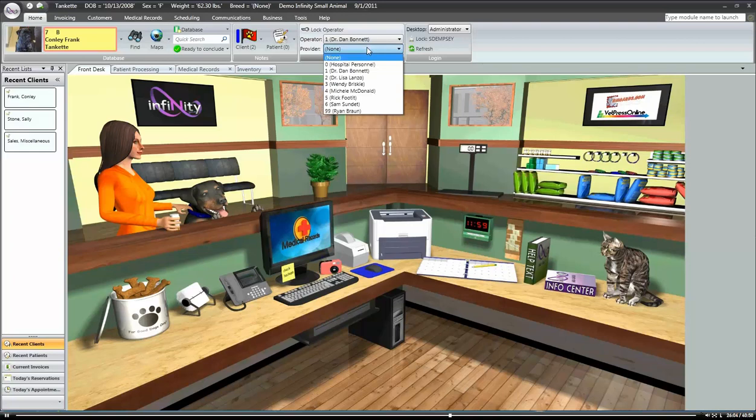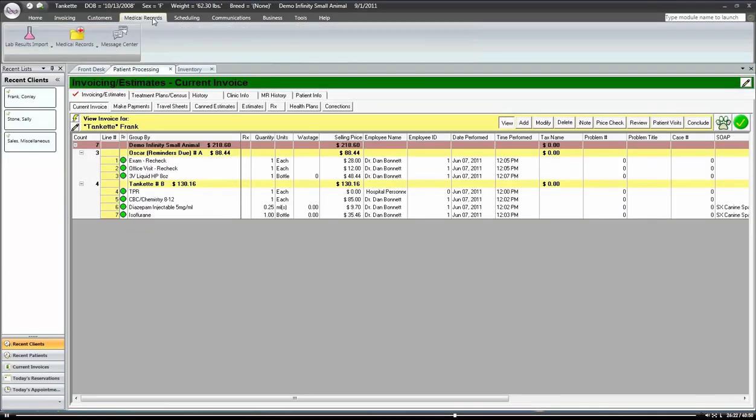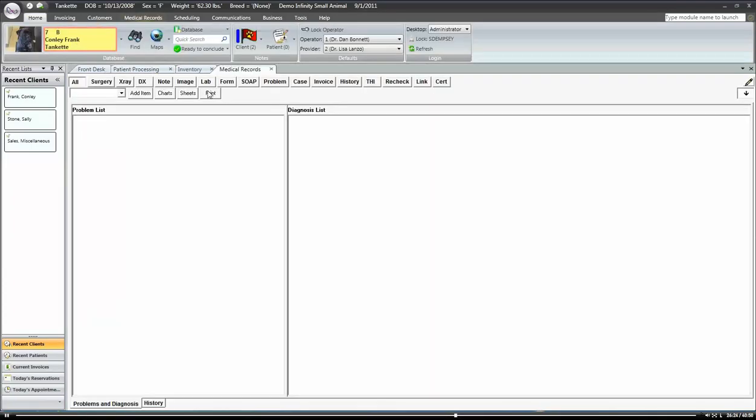Provider gives you a drop-down of all the possible providers. These are the names of the people that can be attributed to an invoice or to a medical record, and we would select the name, and that way when we create a new medical record, go ahead and open the medical record module once again, have that setting get saved.